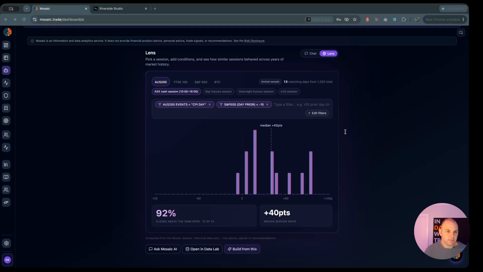So that's it. Mosaic AI is basically the fastest way to access everything on the platform. If you really don't want to learn every single column and where everything lives, you can just start with questions there and go from there. That's what AI has been built for.